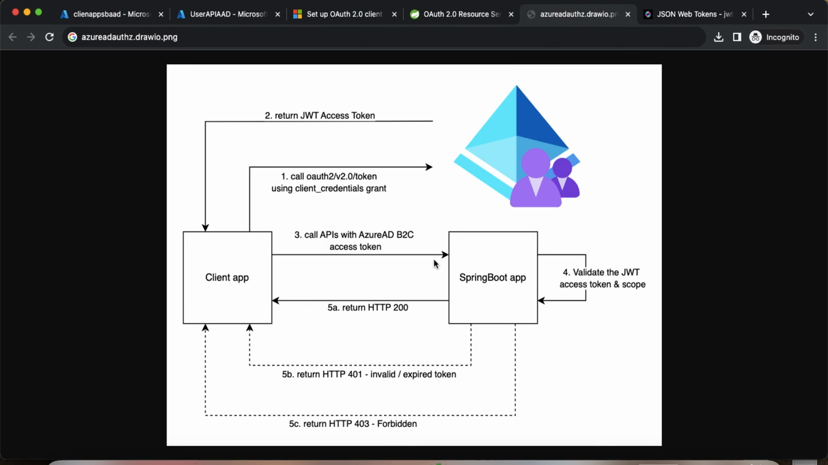So this is the end-to-end setup. I know it's pretty complex and a bit confusing and there are multiple steps involved. So if you face any issues, feel free to post your questions or issues in the comments and I will try my best to respond back to you and try to resolve that issue. So again, what we saw is a client app calling an API that is built using Spring Boot and secured using tokens that are generated from Azure AD B2C.